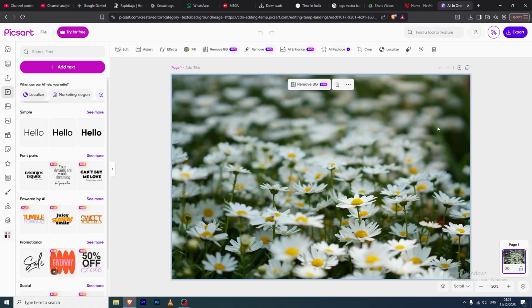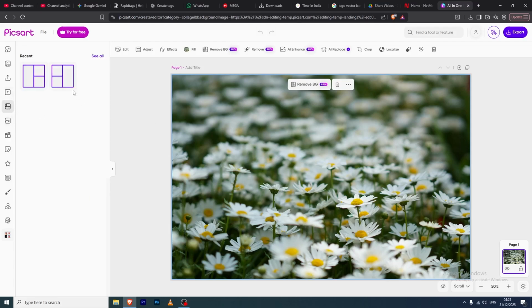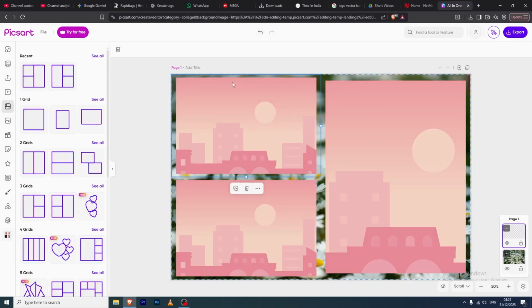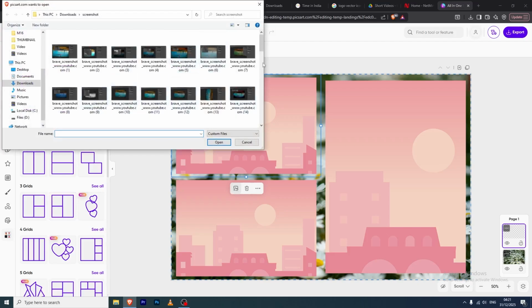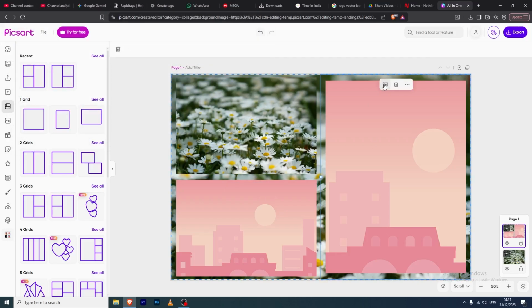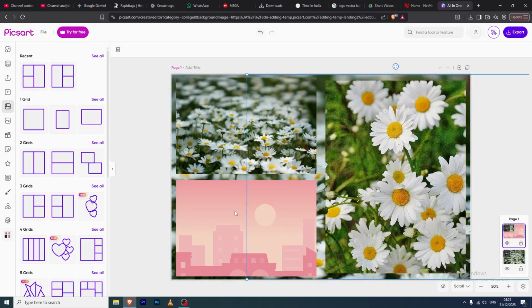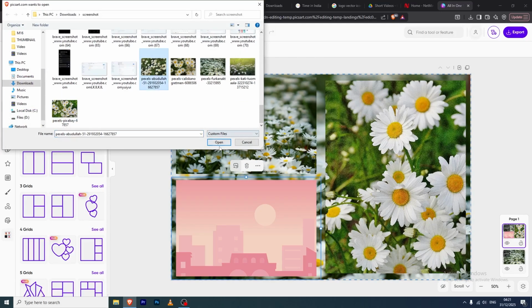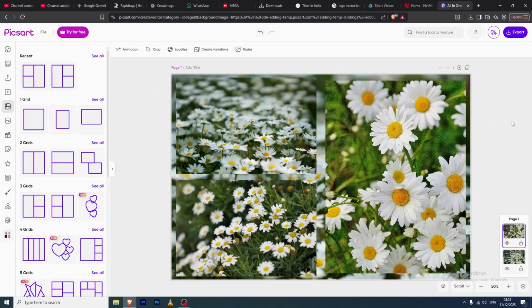So for making an animation here, I'm just going to make a collage here and just adding some more pictures. And after making a collage here on the top, here is an option you can see here, animation.